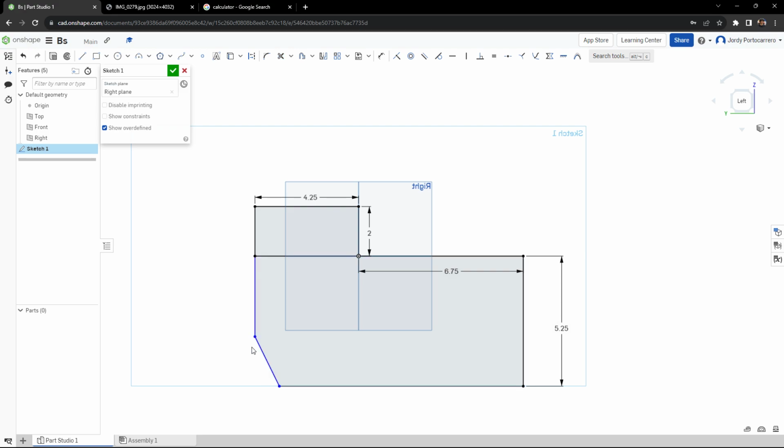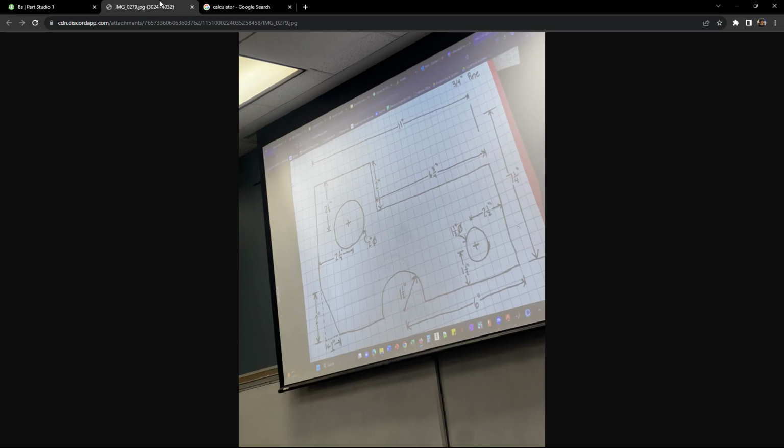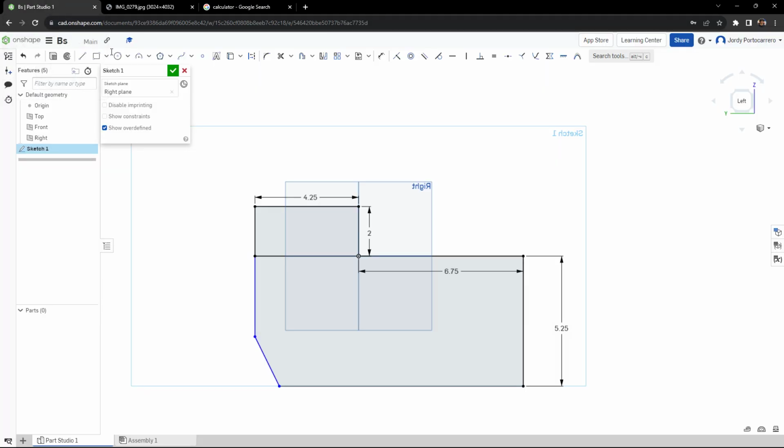There we go. Now we have the edge piece. We just cut off the edge. Now all we have to worry about is the circles. Also, let me get this out the way. This also needs to leave, since it's one whole piece.